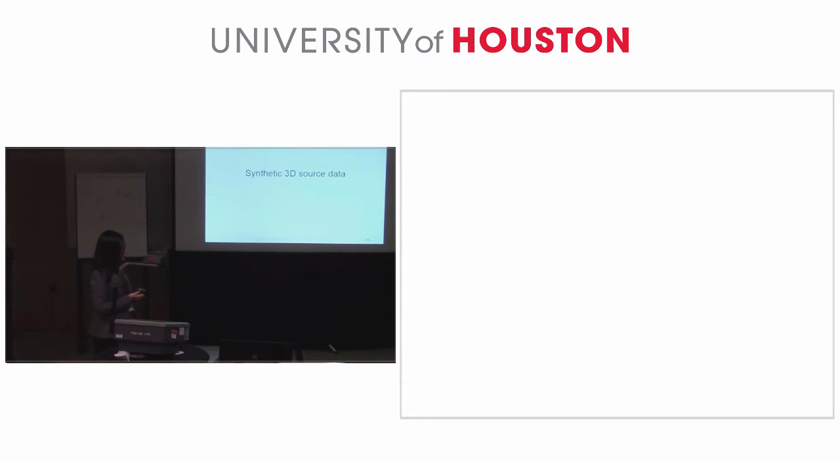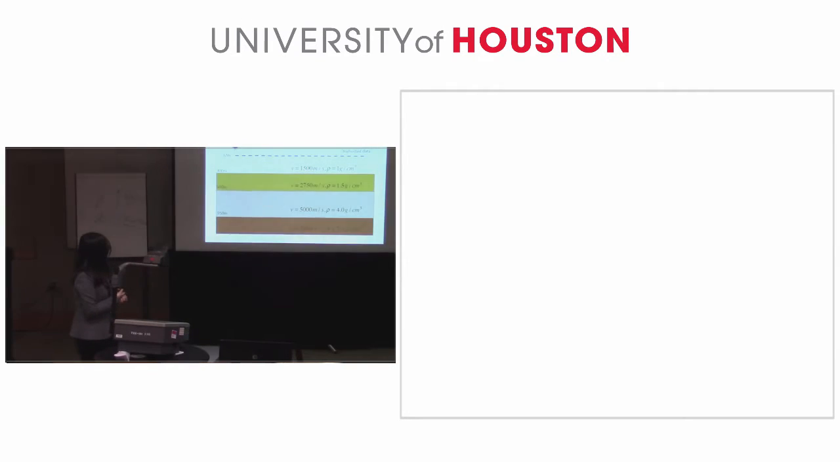First, let me show you the synthetic 3D point source data we generated for the test. Here is the model we use to generate the 3D point source data. This is a velocity density variation model, and the source location and the cable location are presented here, which contains 3 reflectors, 4 layers. For the data generation, we assume we generated deghosted data, which means in our data there is no ghost and direct wave.